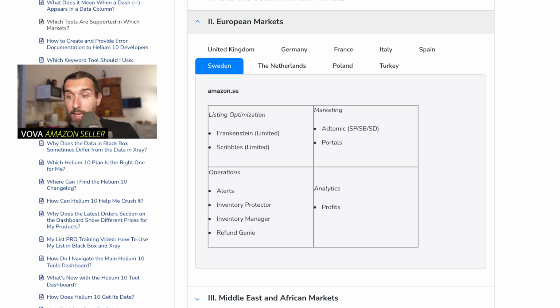Basically, does Helium 10 work in Amazon FBA Sweden? And what tools are available? So let's go through the tools.